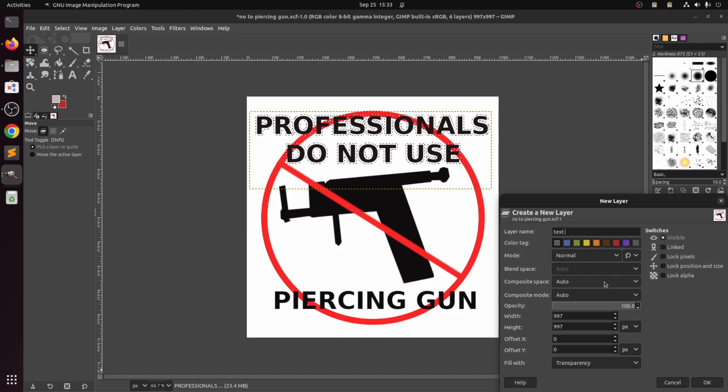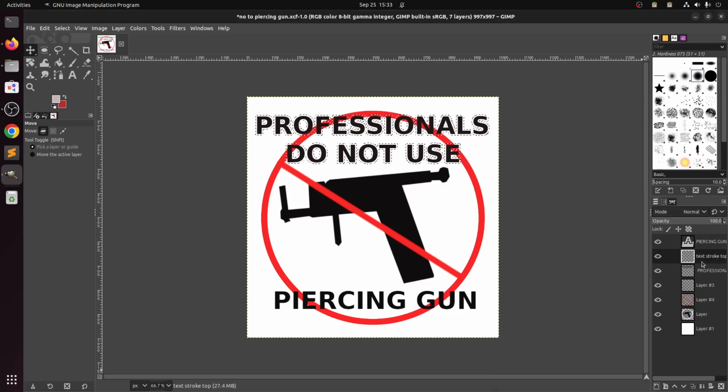Text stroke is very simple for me. Stroke. This is the top text. Okay, so I'm going to name it and say OK. So you can see this is already selected.